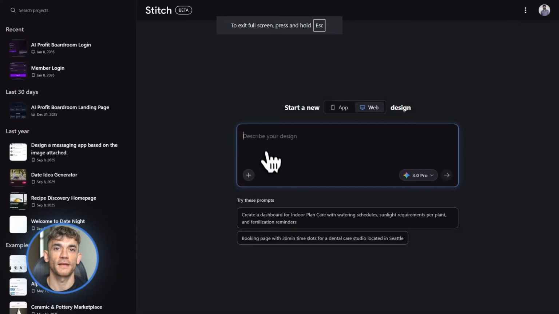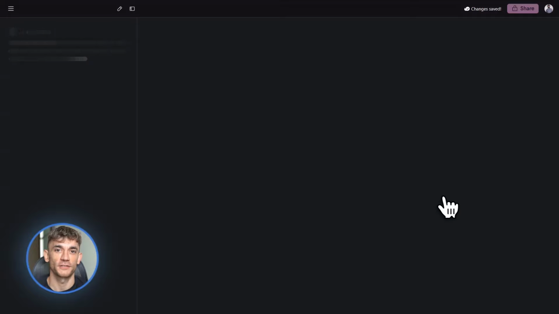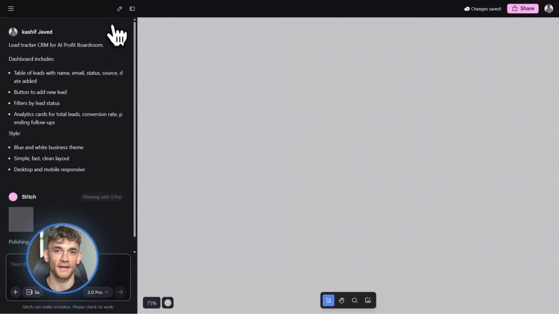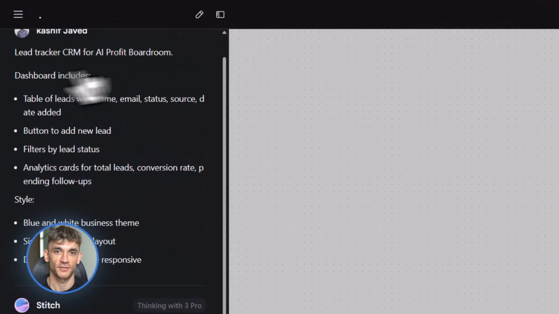Here's my prompt. Lead tracker CRM for AI Profit Boardroom. Dashboard shows all leads in a table with name, email, status, source, and date added. Add a big button to add new leads. Include filter options for lead status. Show analytics cards for total leads, conversion rate, and pending follow-ups. Use a clean business theme with blue and white. Make it fast and simple.